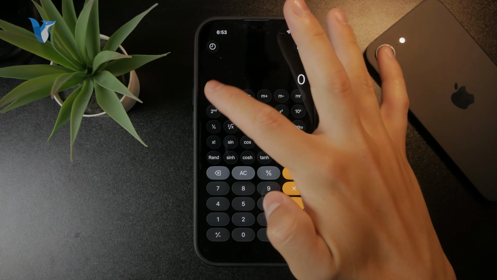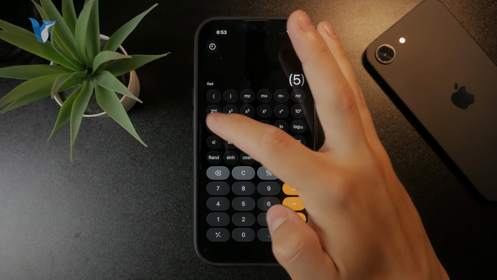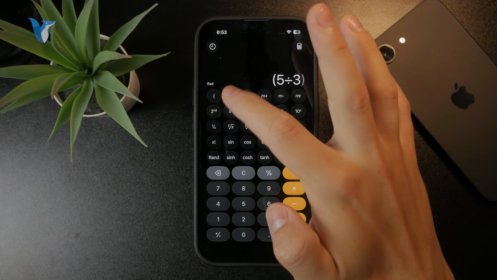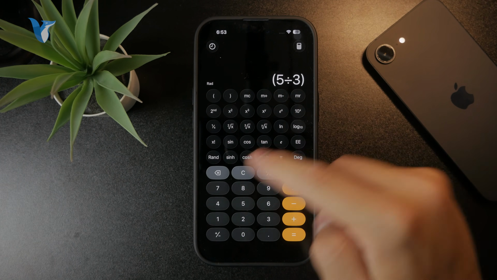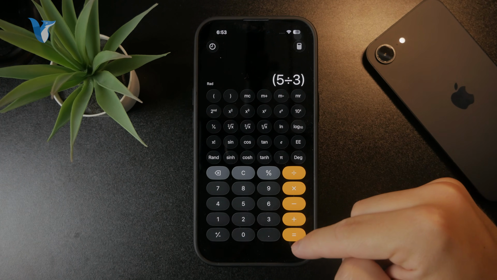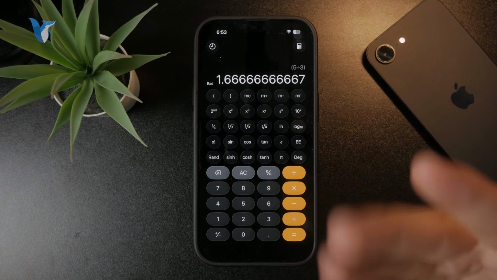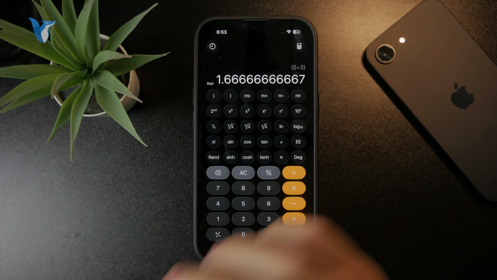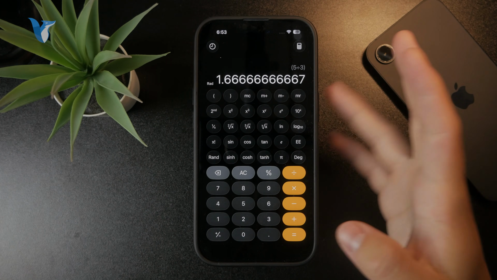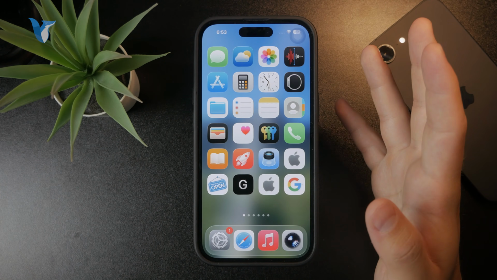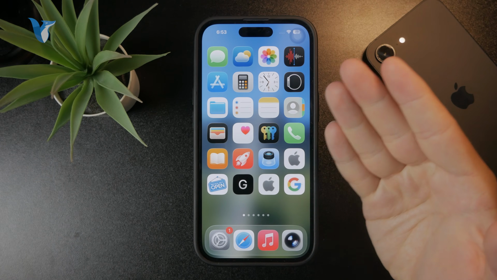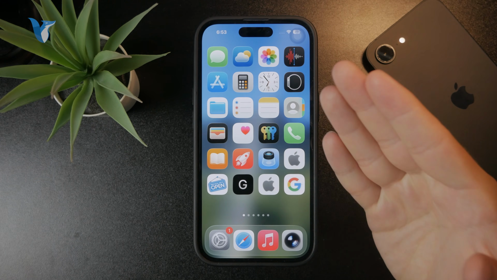Or you can also use the parentheses yourself to set up the fraction. So 5/3 would be written this way, and you can hit the equal sign and you get the actual number. So I guess it is simplified in that sense. So if that's what you are looking for, this is how you can do this. But as far as the built-in calculator goes, it's not the most advanced one.